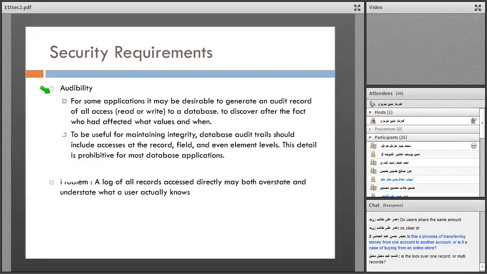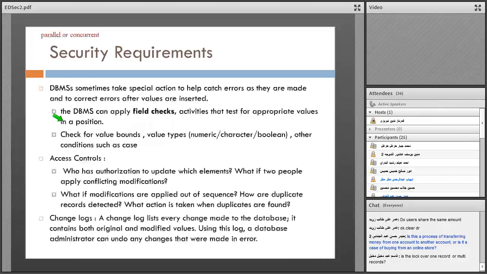The other thing is auditability. For some applications, it may be desirable to generate an audit record of all access, read or write, to a database to discover after the fact who has affected what values and when. It's different from the log. The log is temporary. Here in the log, we say it's just for error recovery.